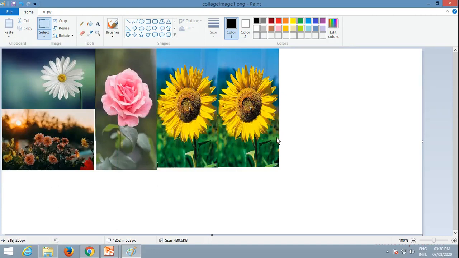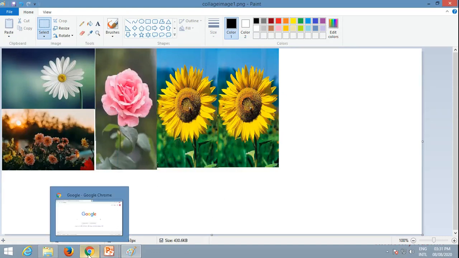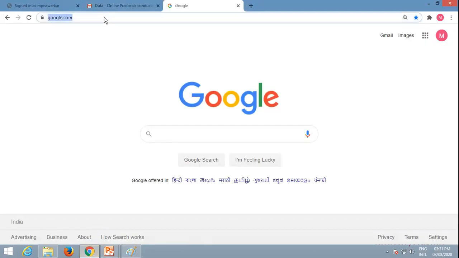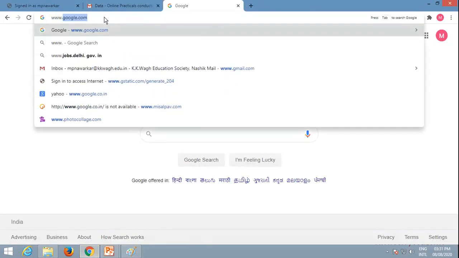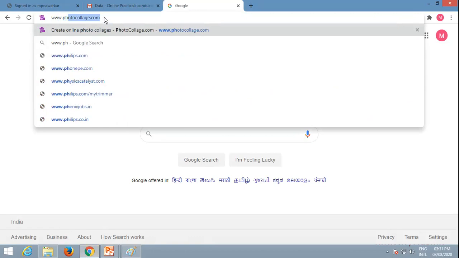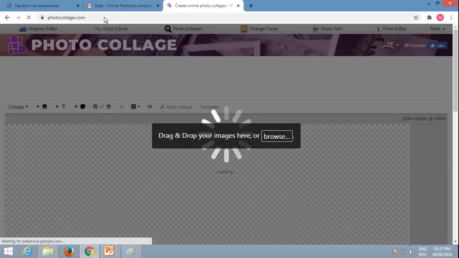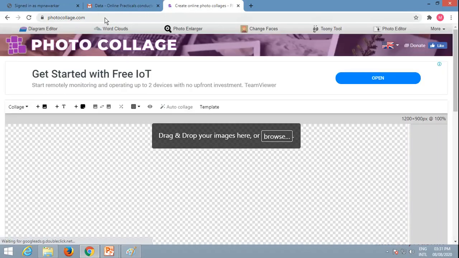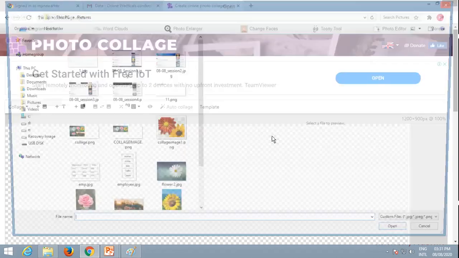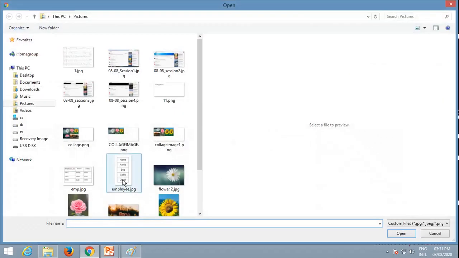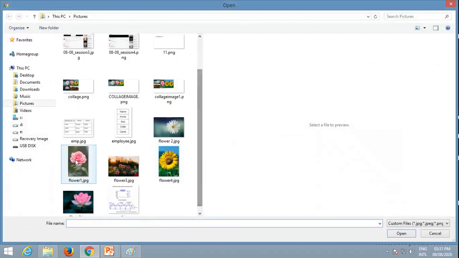Now the second way, we can use it from the internet. For that, you have to use the website www.photocollage.com. Now this is the front screen of photo collage. Now you have to just click here to drag and drop your images here. So just click on browse. Now you can take any number of images here.